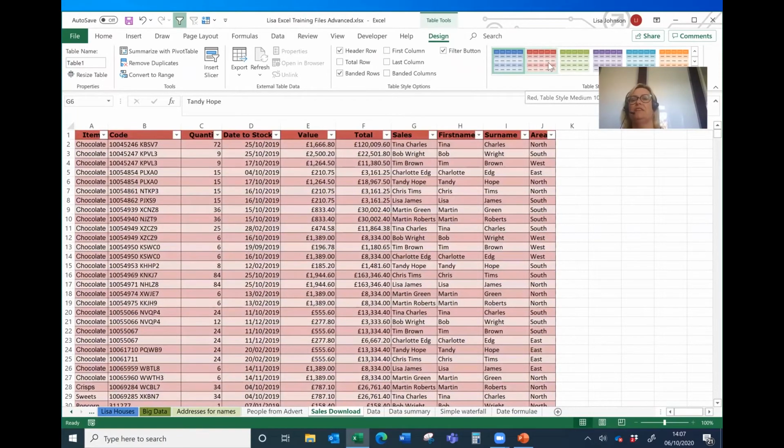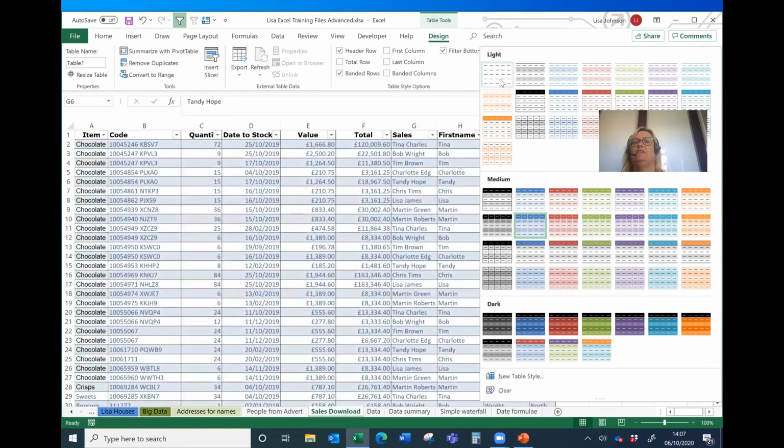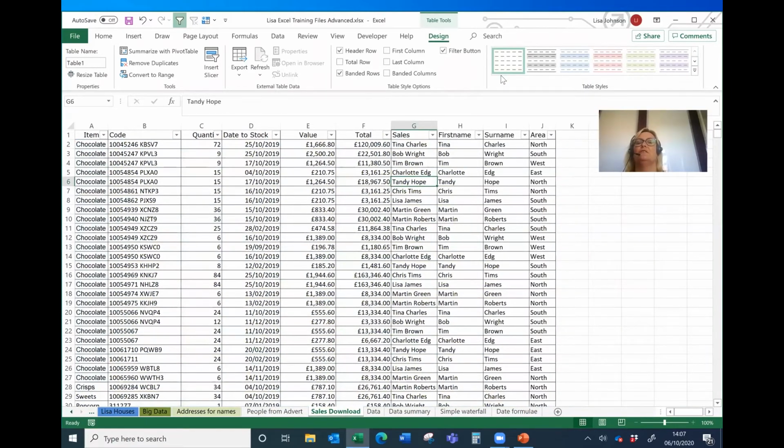You can then change the colors. If the colors are not what you were after, you can go to the down arrow and you can put it the way that you had when you first started the data. Okay, so I'm happy with that.